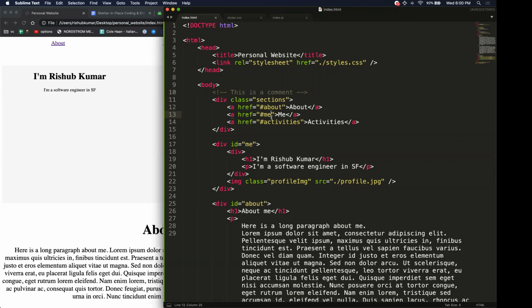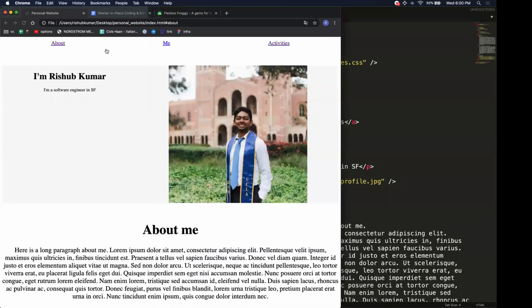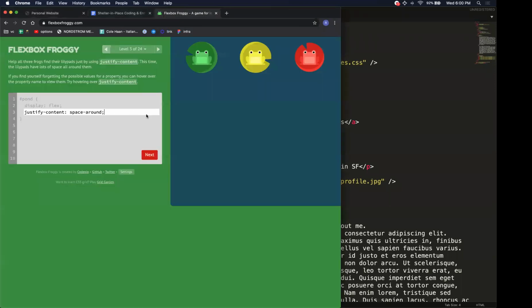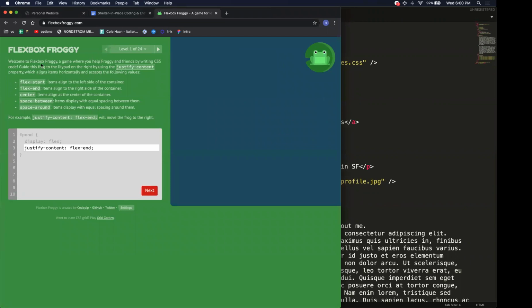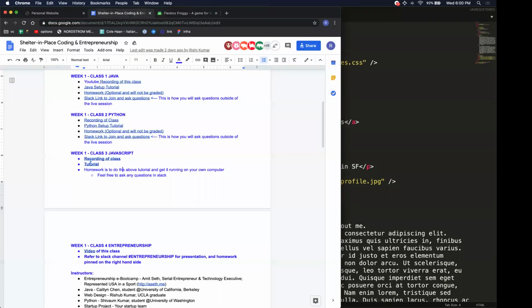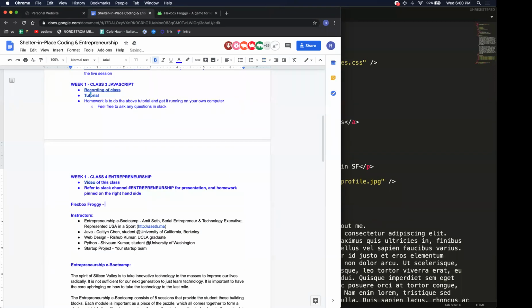Sorry, I joined late. I don't really know what code I'm supposed to use for the Flexbox. Yeah, so Flexbox Froggy actually will tell you everything. It has directions on top of each page. So I'll make sure to link this in the docs, so you guys will have all that. Okay, thank you. Yeah.